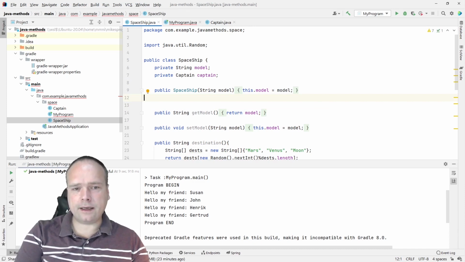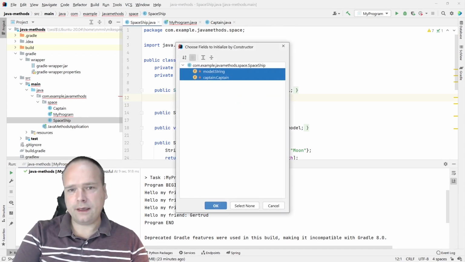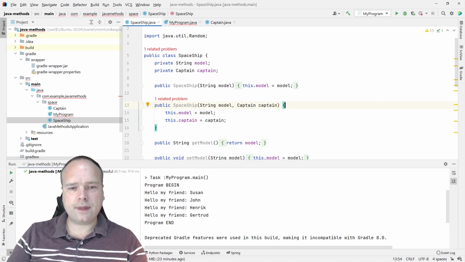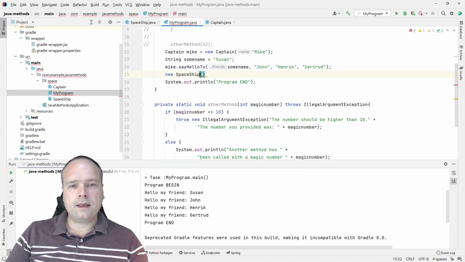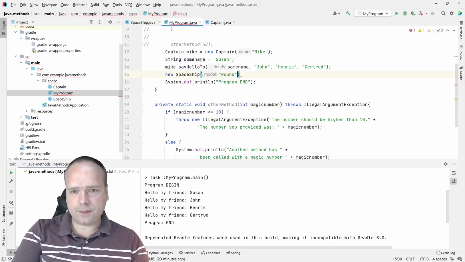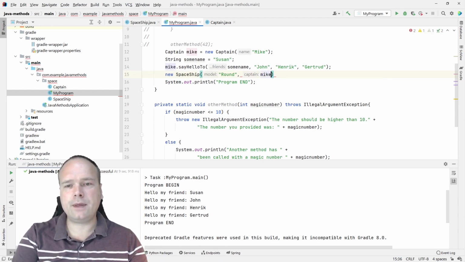I will then add a new constructor by pressing Alt Insert. Then I can generate a new constructor for myself right here. And then I will add the two member variables. And now I got a constructor that has the model and the captain. So if I create a new spaceship right now, then I can give a model. The model could be round, and the captain could be Mike.